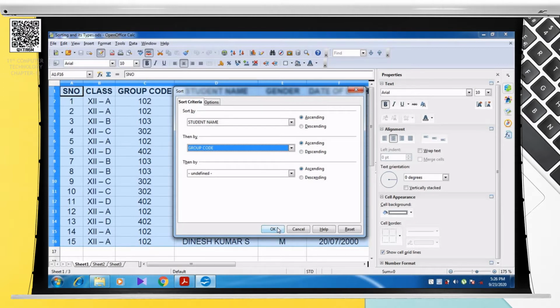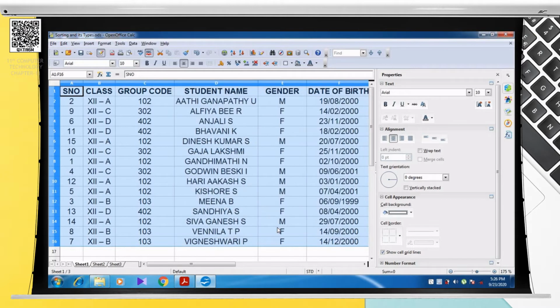When I click OK button, the name list will be sorted in ascending order. You can see the students' names are arranged in alphabetical order. At the same time, the group code is also arranged in ascending order.